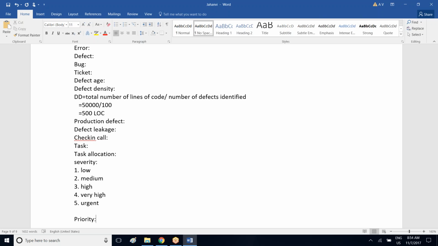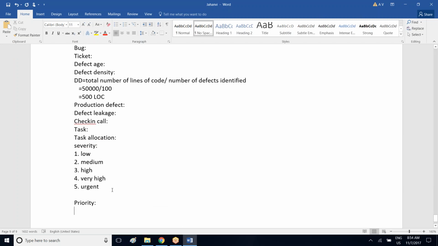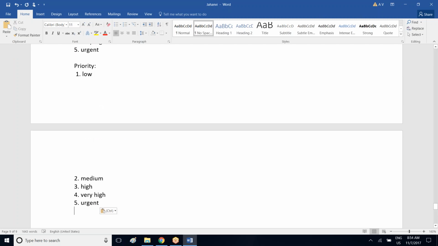Priority defines how soon the development team needs to fix the defect. So altogether we have 5 different statuses available here. What are they? Low, medium, high, very high and urgent.